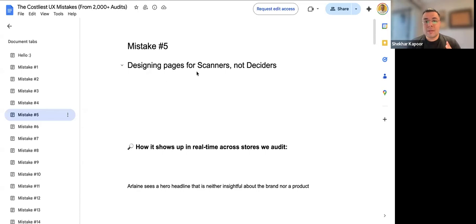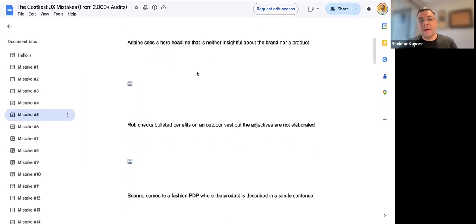So the thing is that more and more we've emphasized designing websites for mobile. In fact, for our clients, we spend a lot of time coming up with mobile experiments before we come up with desktop experiments. And the challenge with that is increasingly mobile site designs have become suitable for scanners and not deciders. Now, what does that mean?